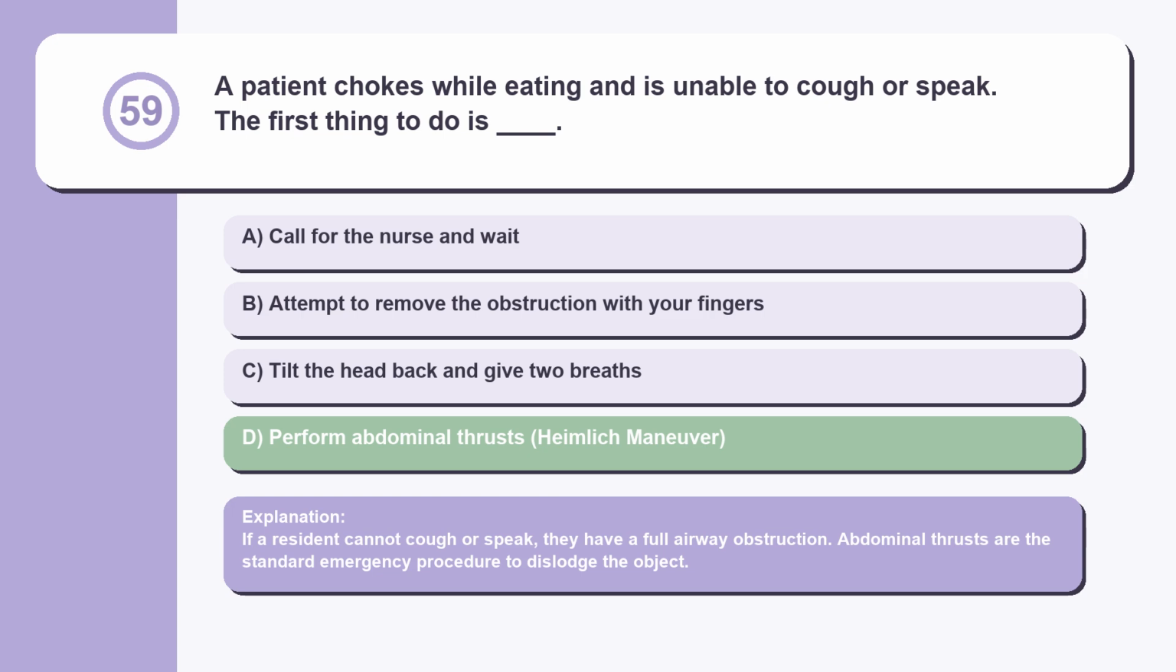If a resident cannot cough or speak, they have a full airway obstruction. Abdominal thrusts are the standard emergency procedure to dislodge the object.